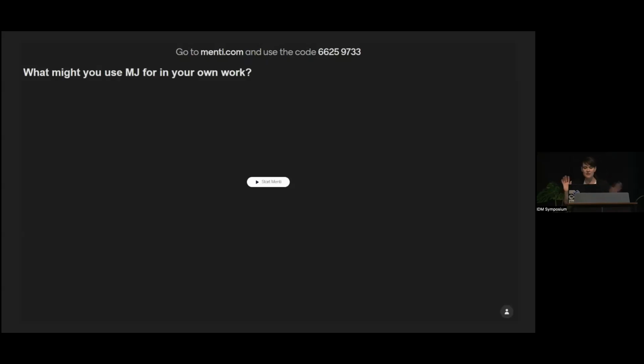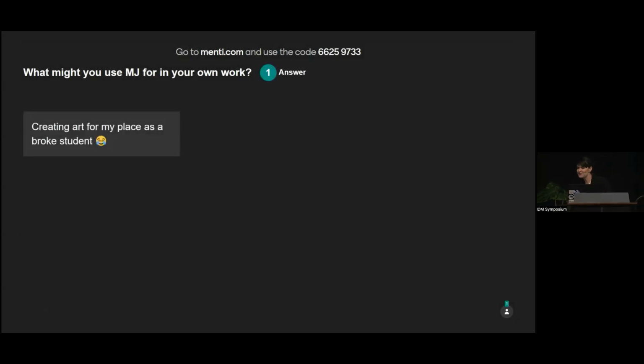So let's do a little group exercise. We'll see how this goes. I've got another Menti. This is going to be a different Menti code than this morning. So what I want you to do first is think about how might you use MidJourney in your own everyday work. The code for this one, again, menti.com, MENTI.com, and the code is 66259733.